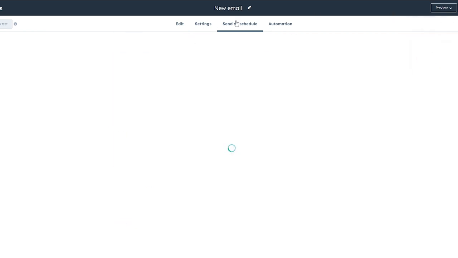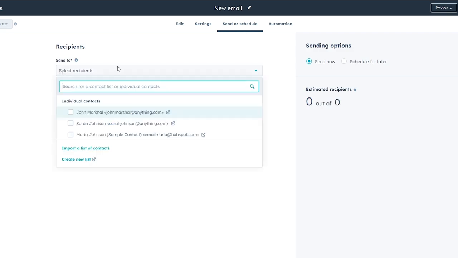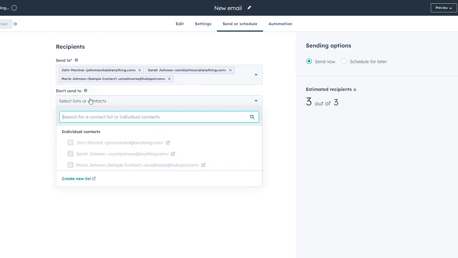And then over here you click on send or schedule. So over here you select the recipients who you want to send it to. Let's say you have a contact list, you just simply select the contact list and they will receive that email, right? So we select the emails that we want, and we select the emails that we don't want to send it to.